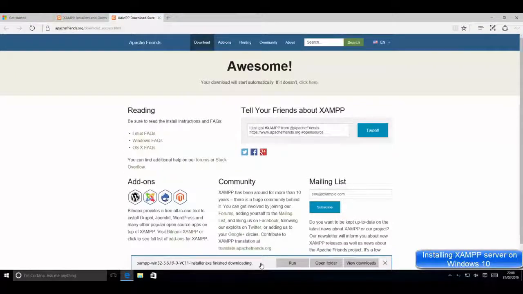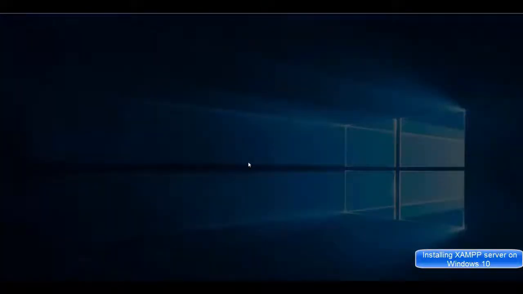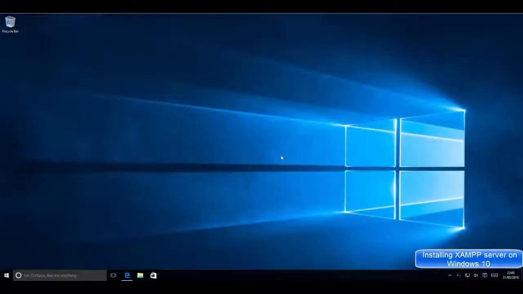Now my download of this XAMPP executable file for Windows is complete, so I can run it. Just click run to execute this executable file, and I'm going to minimize my browser and wait for the installation to start. First of all, it will give you this kind of warning. You just need to click yes, and then it's going to start the installation wizard for XAMPP. Just wait for one or two seconds, and then the installation will start.